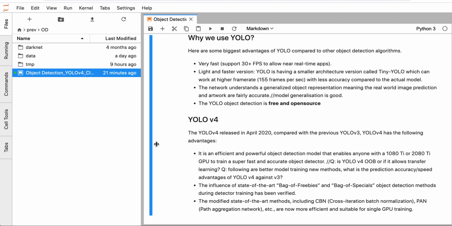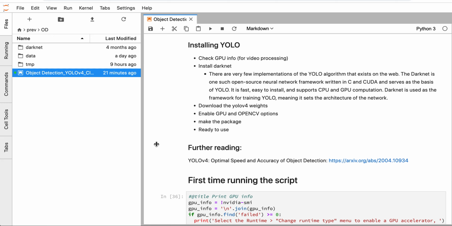We are going to install YOLO in the first place. Here are the steps. You have to check the GPU information and then install Darknet. Darknet is written in C. It's the open source neural network framework acting as the backbone for the YOLO model. Then we can also download the YOLO v4 model neural networks, enable the GPU and OpenCV options, then make the package and it's ready to use.